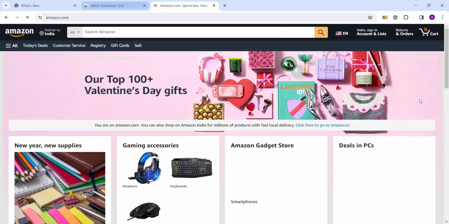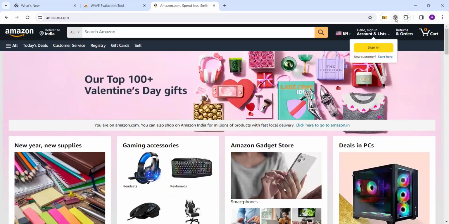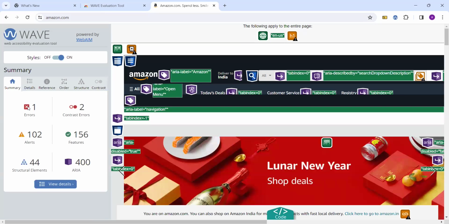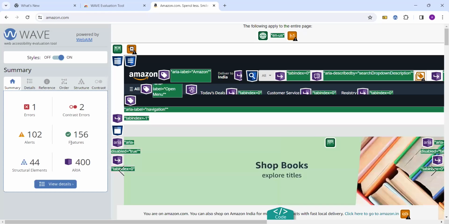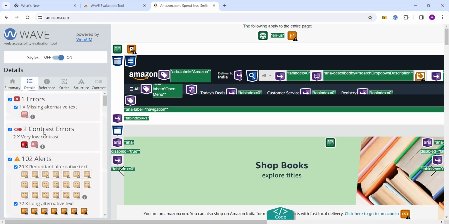So Amazon.com will have a lot of features, right? Let me click on WAVE now. As you can see, it has one error. It has two contrast errors. It has one or two alerts, 156 features, 44 structural elements, and 400 ARIA. If you want, click on WAVE details.